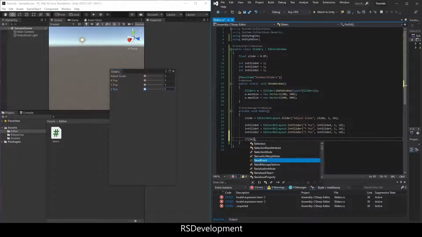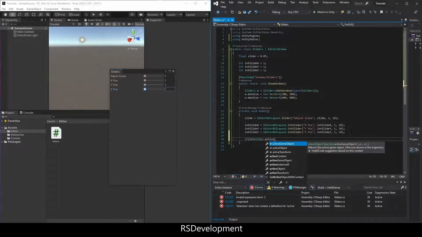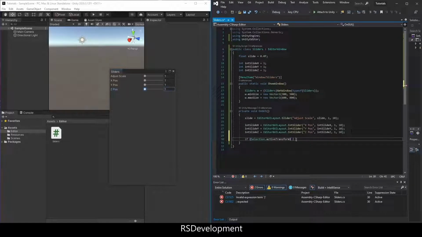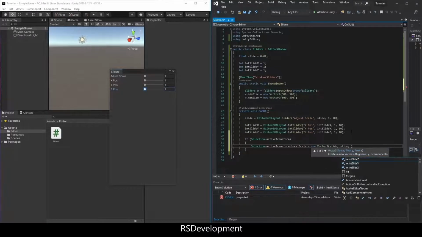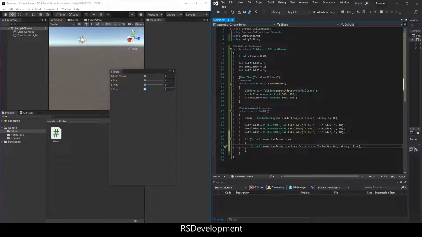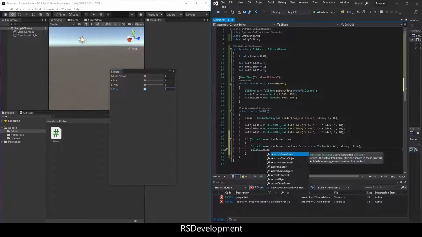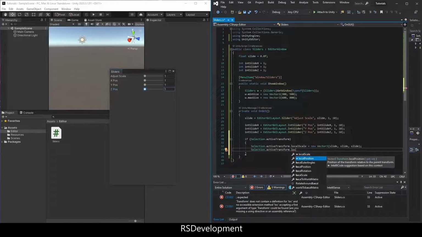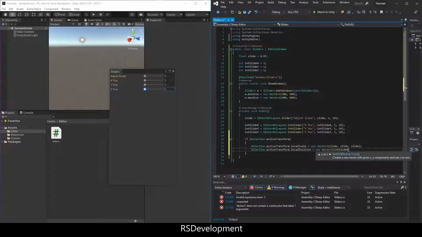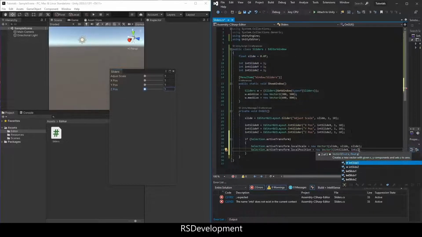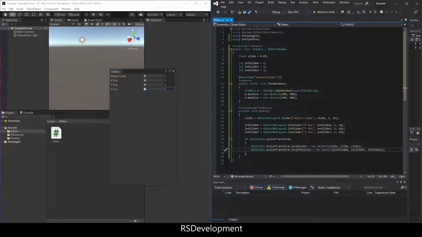So now we're actually going to do something with these sliders, make them actually do something for us. So we're going to say if Selection.activeTransform, meaning that if we've actually selected an object, then the local scale of that object will be a new Vector3 referencing our float slide, or just regular slide, for all 3 X, Y, and Z values. And then we're going to do the same thing for the position of that object, but this time we're going to give it IntSlideX, Y, and Z so we can change the position.